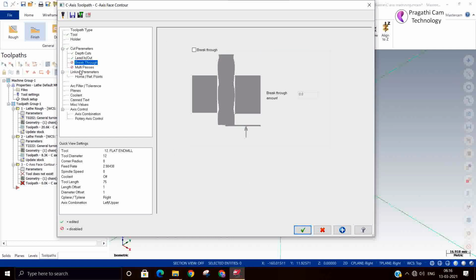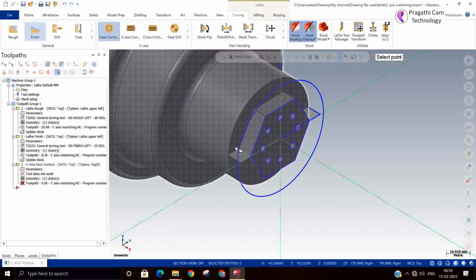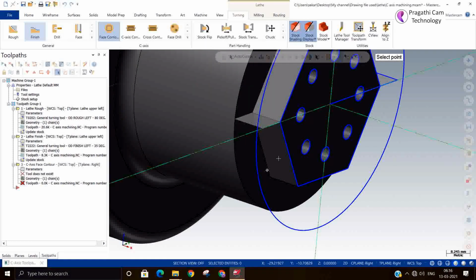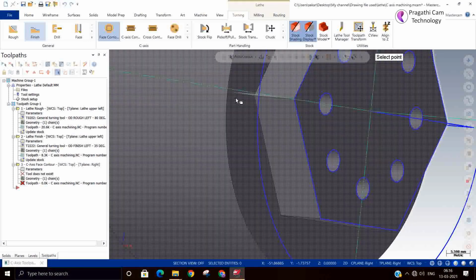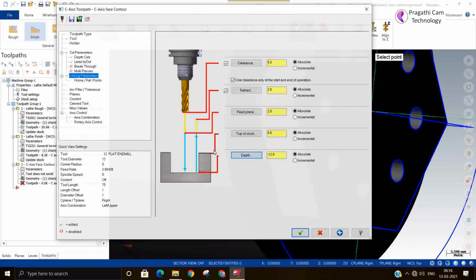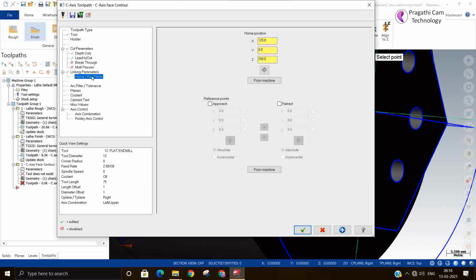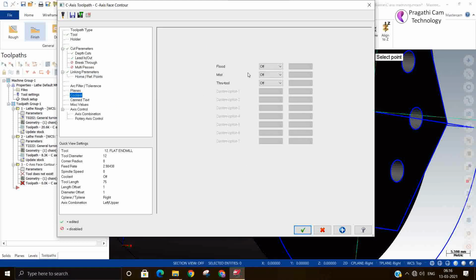Now multipass breakthrough is not required now. Now we are going to depth. You can select directly by clicking there depth, or otherwise you can enter also. Keep absolute in this. You can keep absolute. You can go and select that edge point. Okay. Now you see that it has already taken. I just switch on the coolant now.